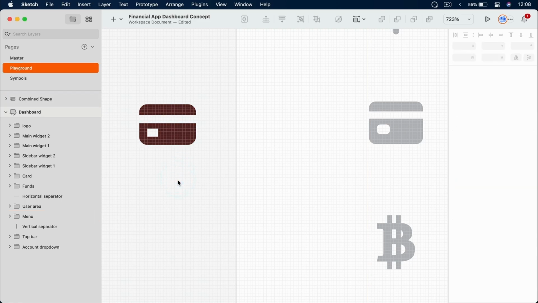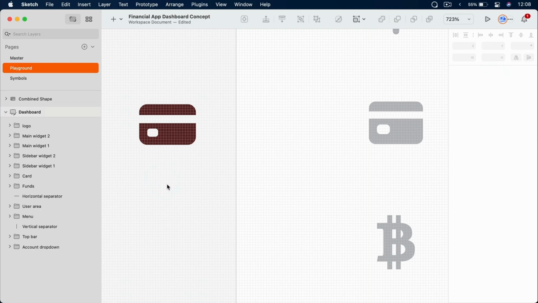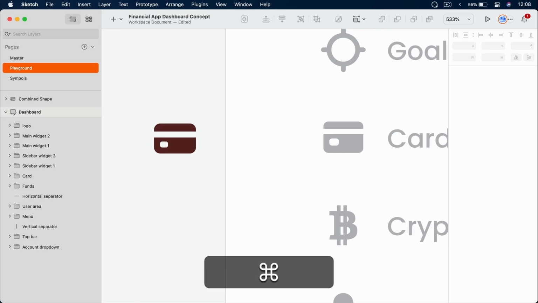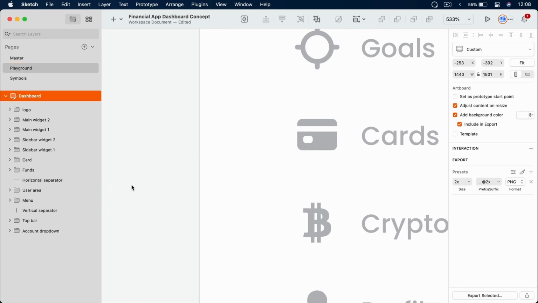Super simple to do. And of course, after the fact, you can go in, you can select the smaller rectangle, maybe give it some rounded corners to make it look a bit more realistic. So that's a very quick icon created using Boolean operations. And those are the Boolean operations you can use in Sketch to create custom and more complex shapes.